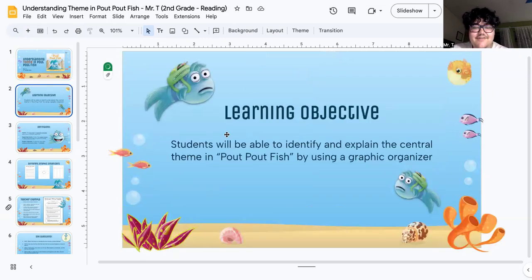So, first we have our learning objective. By the end of this lesson, you'll be able to identify and explain the central theme in Pout Fish by using a graphic organizer, which is kind of like a tool or a bookshelf or a filing tool that we use to help navigate our information better. Okay, so we organize text from the book that we will be reading in a graphic organizer. But we'll get into that later. That's just so you guys have an idea of what you'll be doing today.